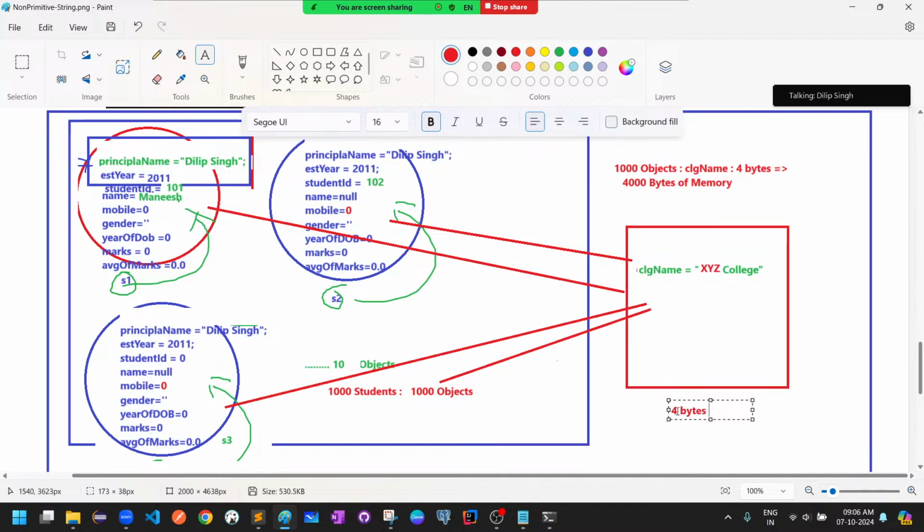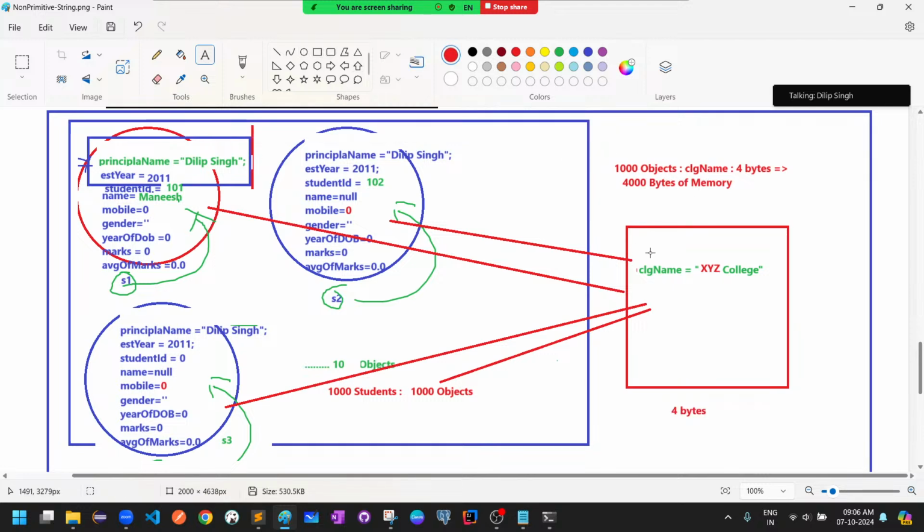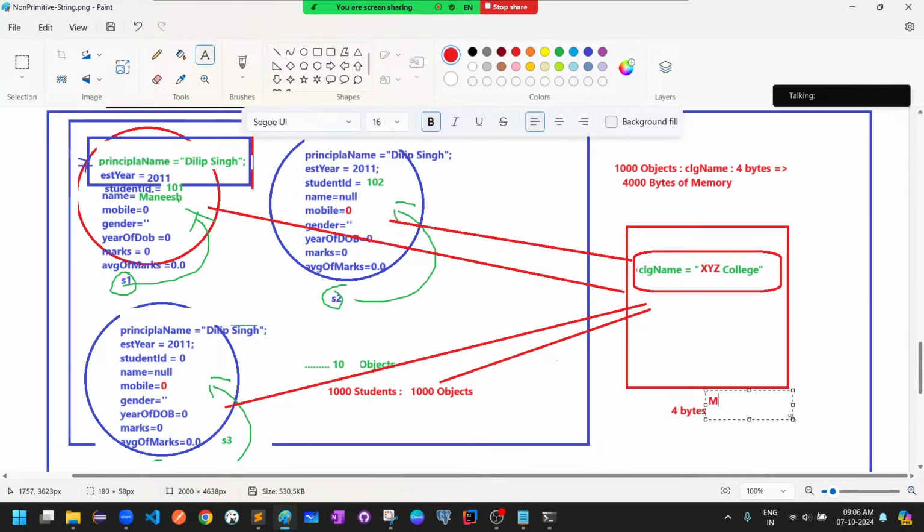4000 or 4 bytes? You are maintaining only one copy in some other memory called the method area. So we will see that. At the method area level, assume I maintained a variable like this, and I am providing access to it for all the objects, and I maintained it as a single copy.